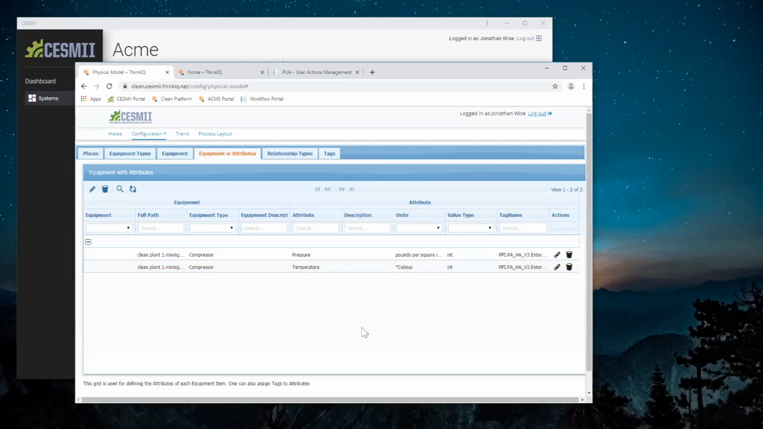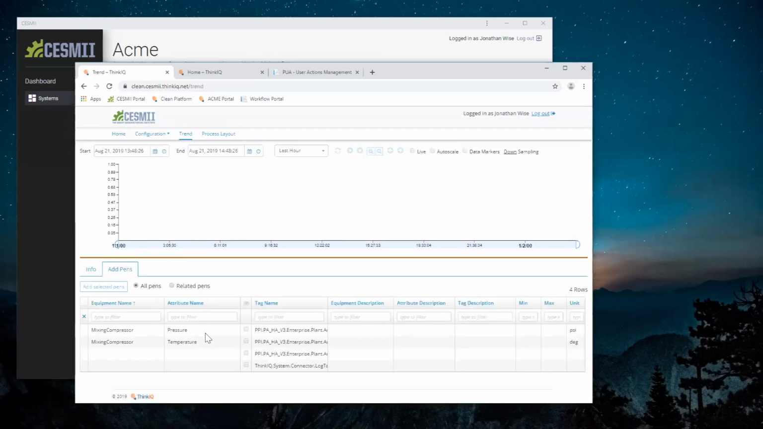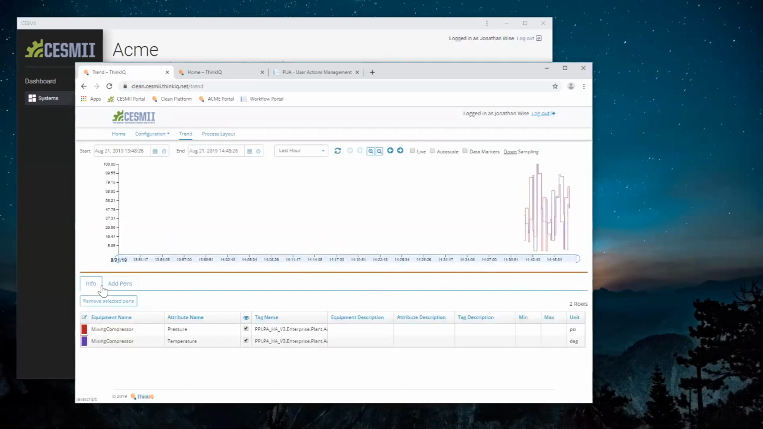Okay. So just as a quick recap, I created a base class or a type definition. I created a specific instance in a specific area in my plant, and I bound it to specific data. I can now trend that data and see that it's already begun flowing from the Pi system. I can keep going with this, continuing to model my operation, but that's probably not worthwhile for the sake of this demo. So I'm now going to switch to a system where more of that modeling has been done.